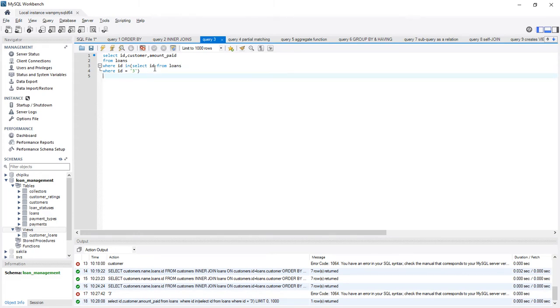Thirdly, I'm going to show a query about a subquery in the where clause. My mistake, I didn't name it or save it as a subquery in the where clause. So what a subquery does is it's a nested query inside another query.